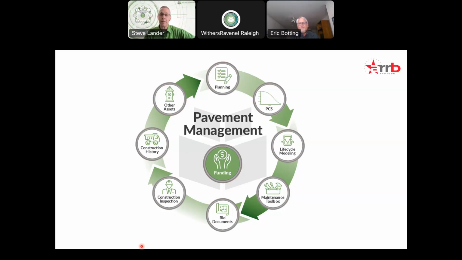And then broadening the maintenance toolbox is so huge. A lot of municipalities get into the mill and fill, and that's all they do. There's rejuvenators, there's microsurfacing, there's other products out there that we could use to extend the life of the road for less cost. The goal here is to manage at the highest level of service for the least cost.